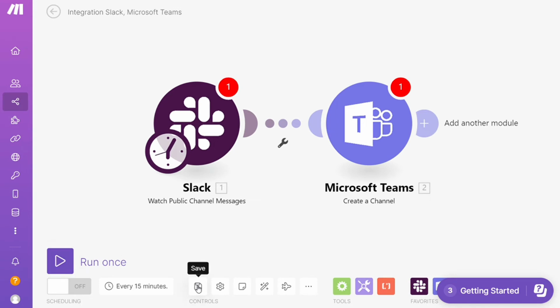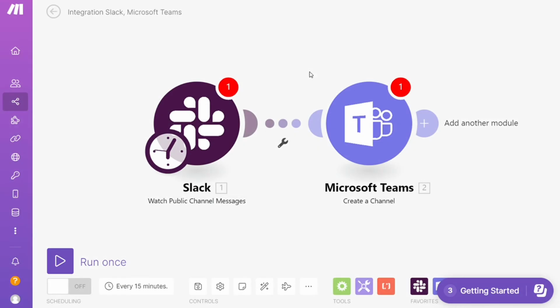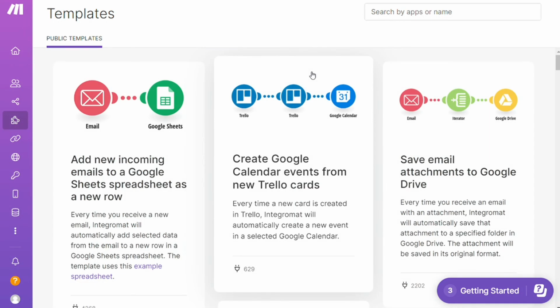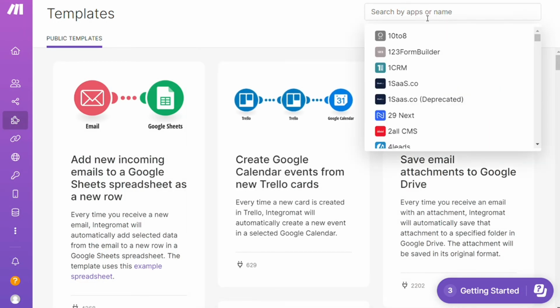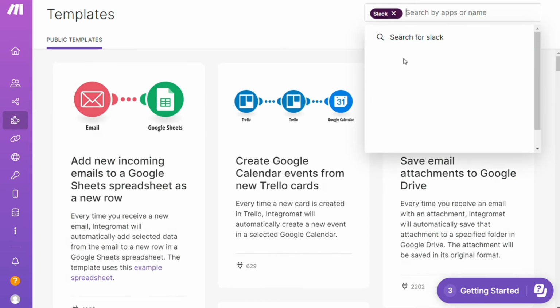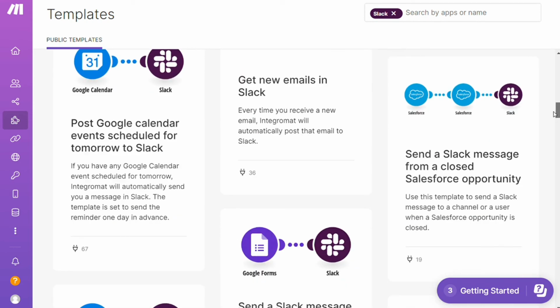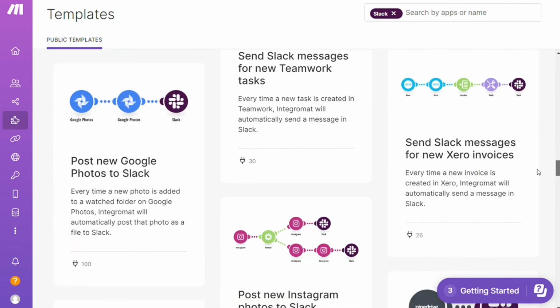On the bottom left, you can easily run it once and test it out. On the bottom, you can save it. Over here, you find templates. I find this a really cool place to get some inspiration of what is possible. For example, over here, I could search by an app. I could say, okay, give me all the templates that contain a Slack module. Down here, you see all kinds of things that are possible. You can use them as they are or customize them to suit your needs.